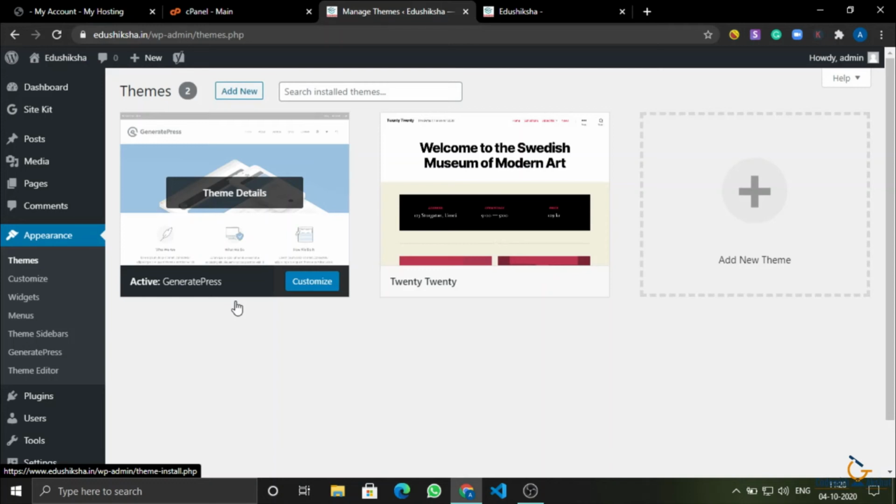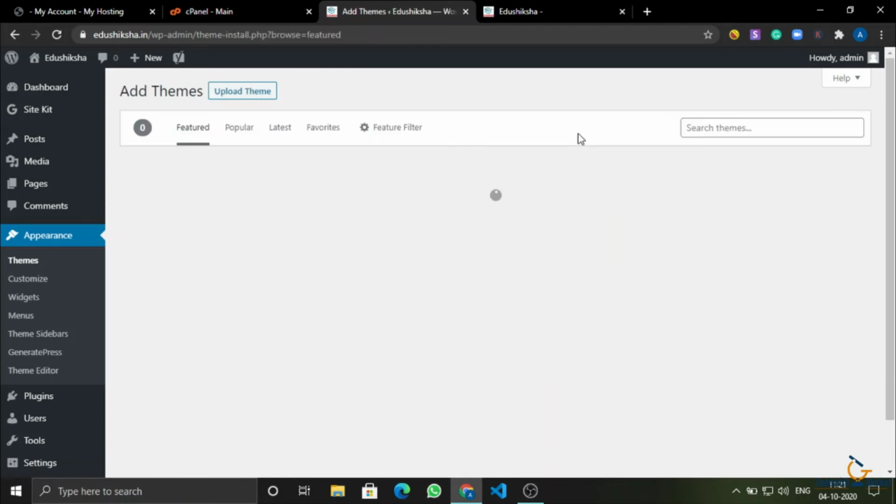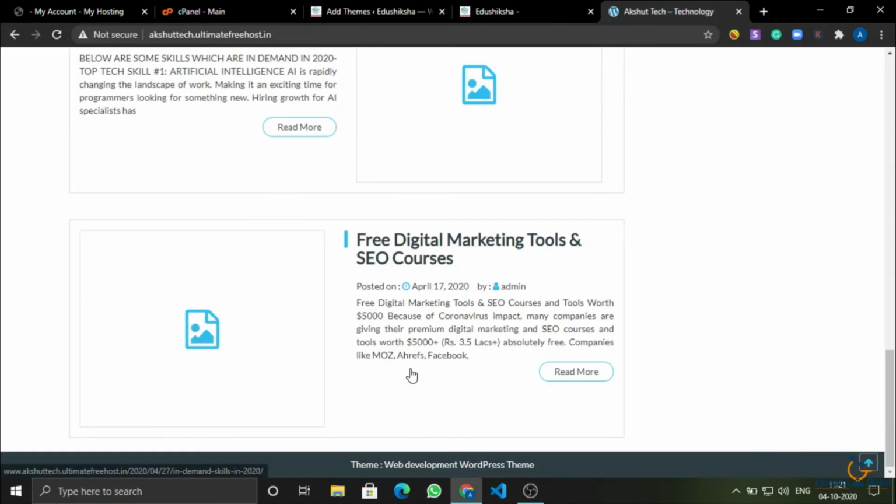So these are the themes that you got. You can click add new theme and select any one theme that you wish to have on your site. Like I will show my old site, subdomain 1 site again. So this is a theme that I used, web development WordPress theme. Okay, so this was my theme.